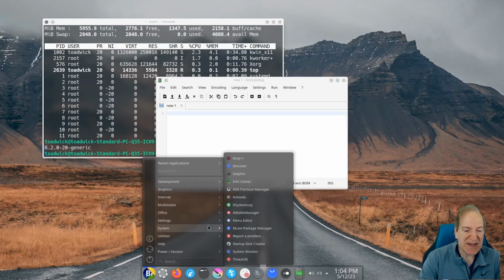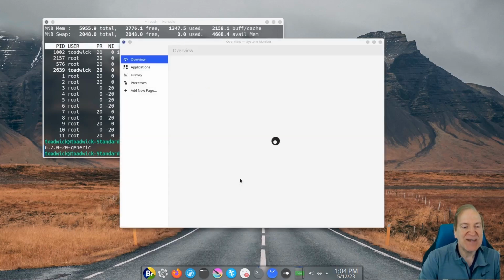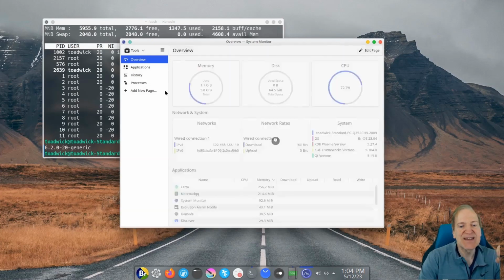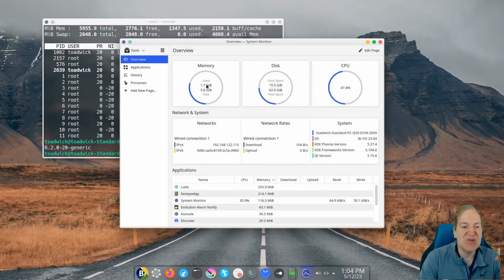And then System Manager, Monitor, and Time Shift. Time Shift lets you turn on restore points. So if you do an update and then the update hoses something, you can use Time Shift to get back to that restore point and get out of trouble. And it's pretty automatic, so it's nice. And then our System Monitor is kind of equivalent to the Task Manager in Windows, except it's even cooler.